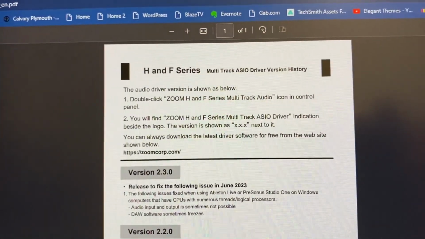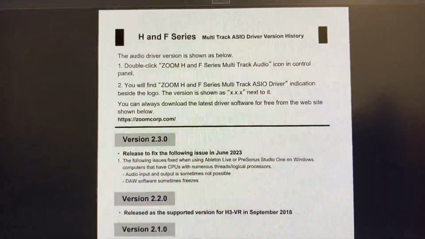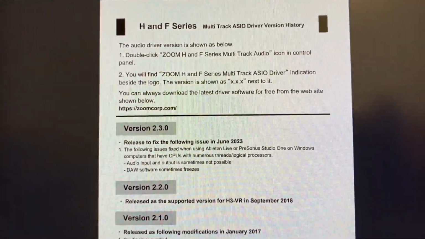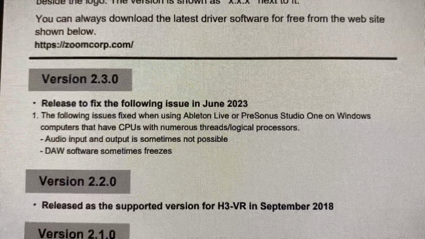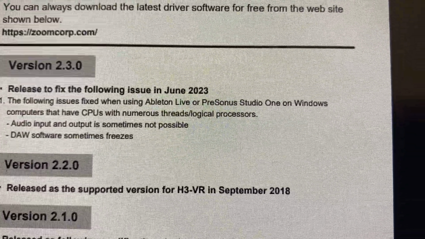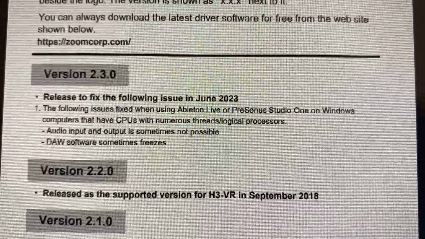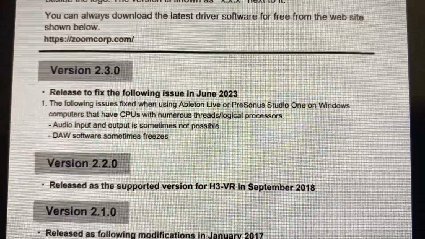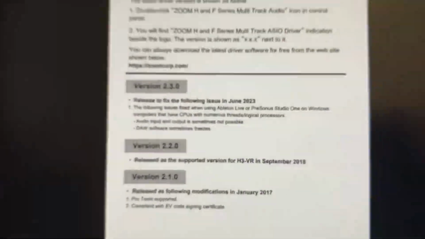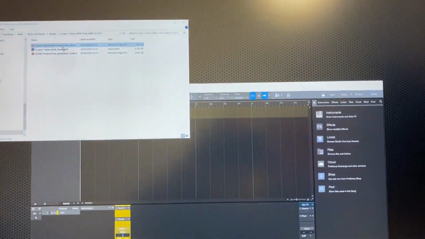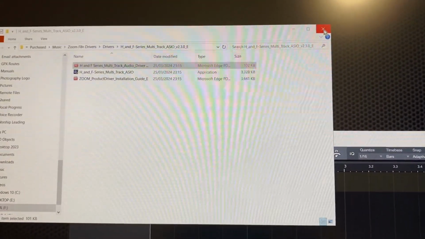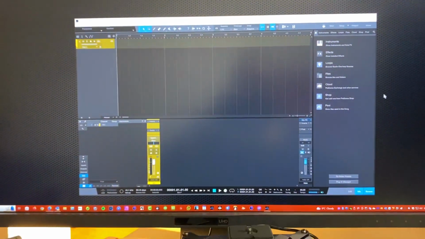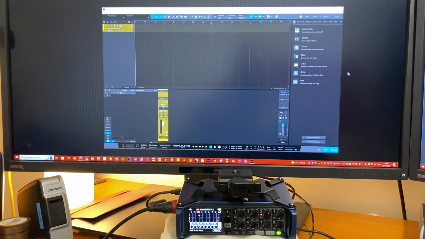So that's telling us what it fixed. The following issues fixed when using Ableton Live and Presonus StudioOne on Windows computers that have CPUs with numerous threads and logical processors. So I don't know. I mean, when I read that last night, I thought, oh, they fixed it. Have they, heck? And I just don't know what's going on. So there you go. Hope I can get some help from this video.